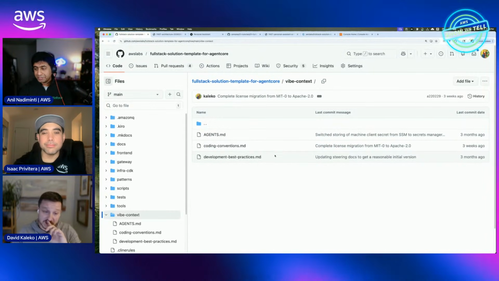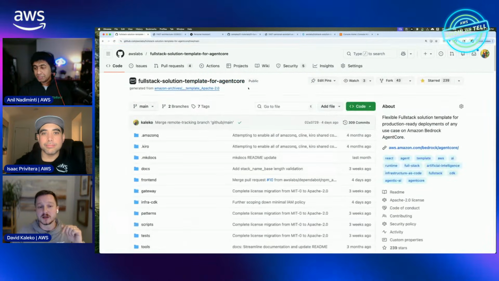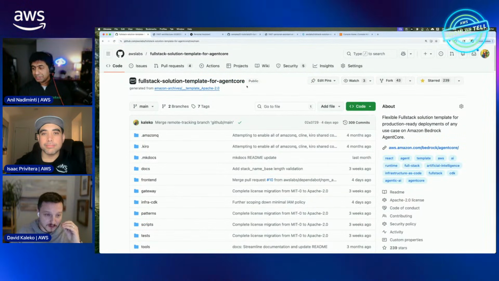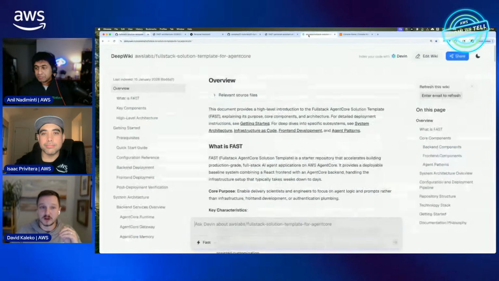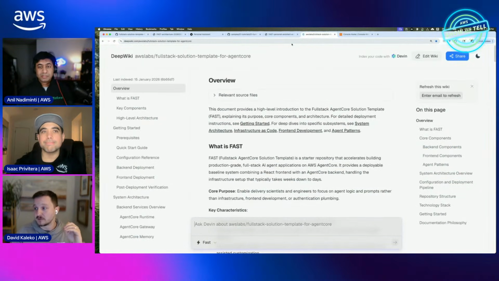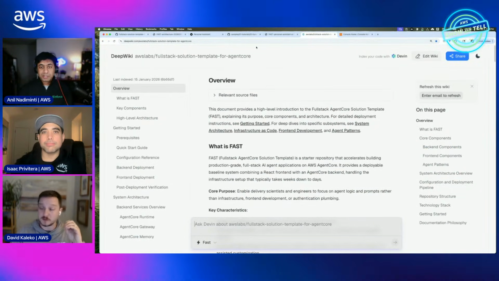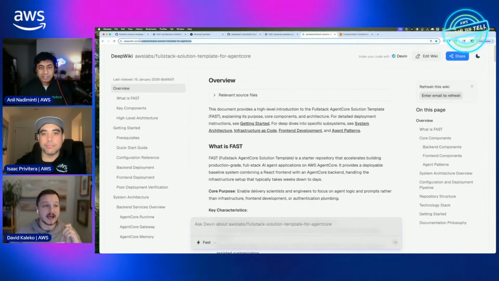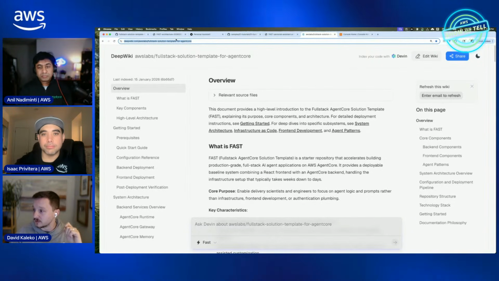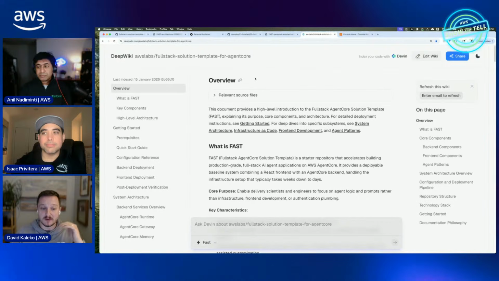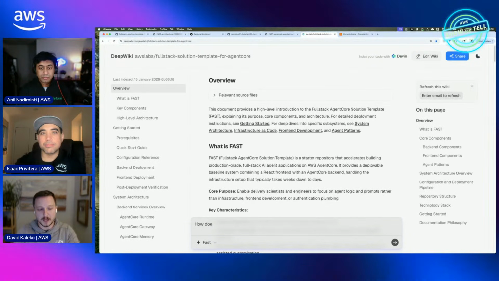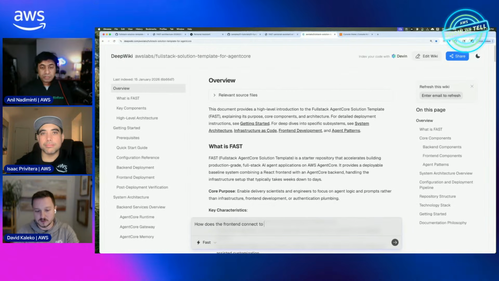And it works for any coding assistant. Now, the last thing I want to show you is that even if you don't want to read this repository or understand it, there is an absolutely wonderful open source tool called DeepWiki. If you're not familiar with DeepWiki, you should become familiar with DeepWiki. It has indexed every GitHub repository that there is. And if you have any questions about how FAST works, like, for example, how does the front end connect to the back end with authentication?